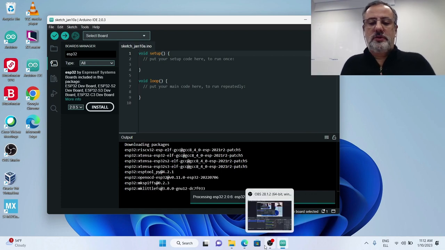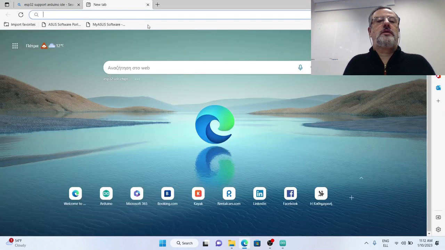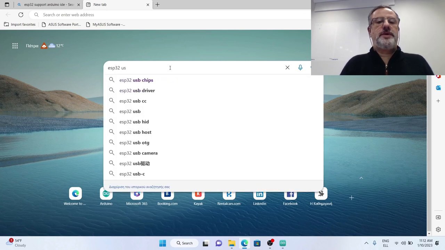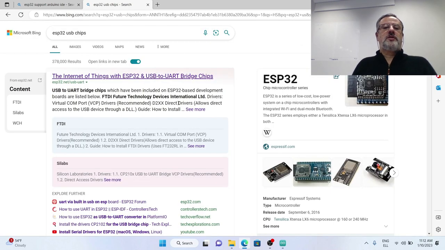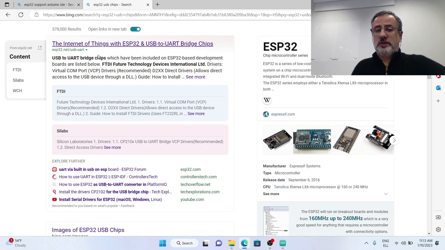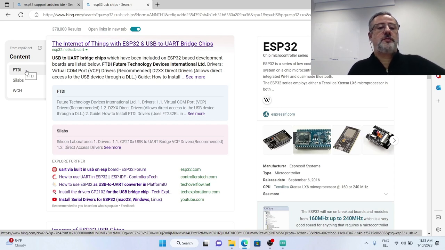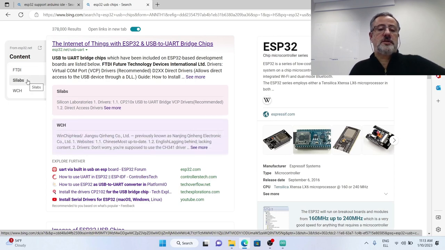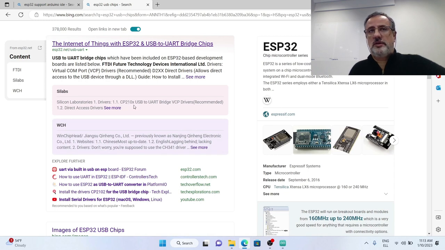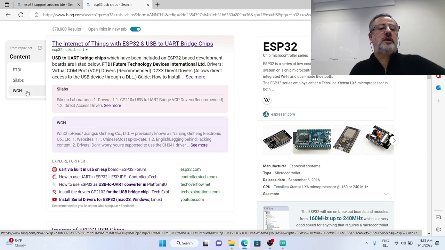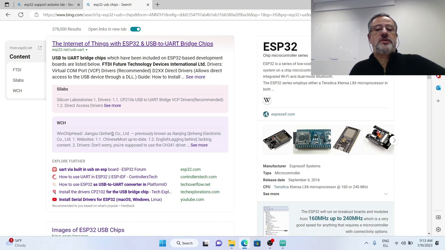Actually, if you go and Google, for example, ESP32 USB chips, you see that the first hit that comes out talks about the USB to UART bridge chips, and it gives you the following choices: FTDI, which is one of the available chips from Future Technology Device International, the Silabs, which uses the CP210X USB to UART bridge virtual communication port, and the WCH, which is a Chinese chip. This is usually the CH340 or 41 chip.